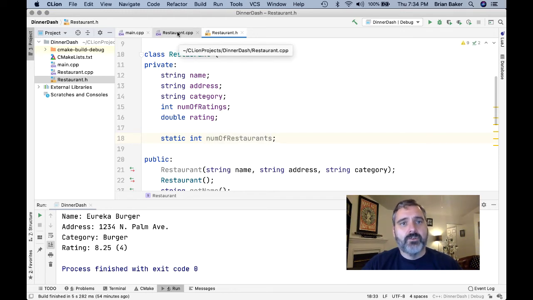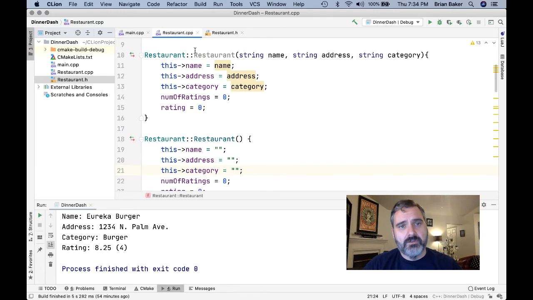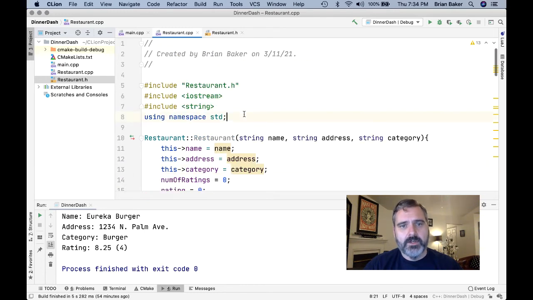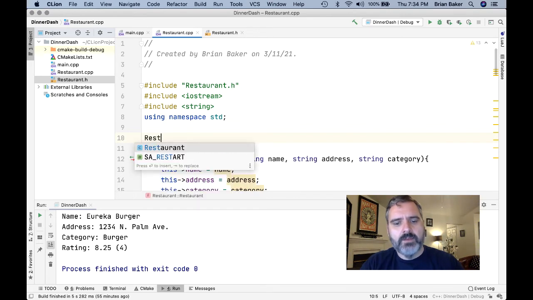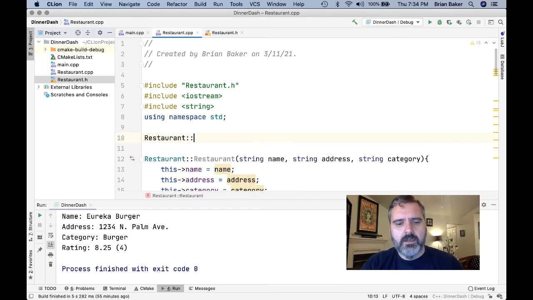I have to go to the restaurant implementation file. I'm going to do this right at the very top. Don't know why, I just generally do it there. This is a member of the restaurant class. It is called num of restaurants.